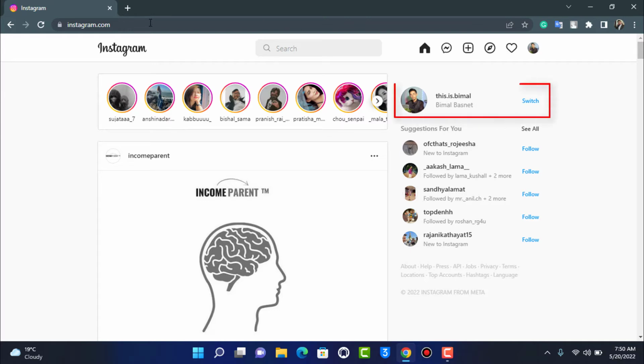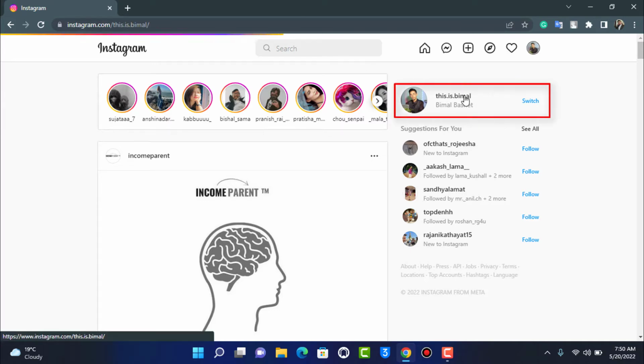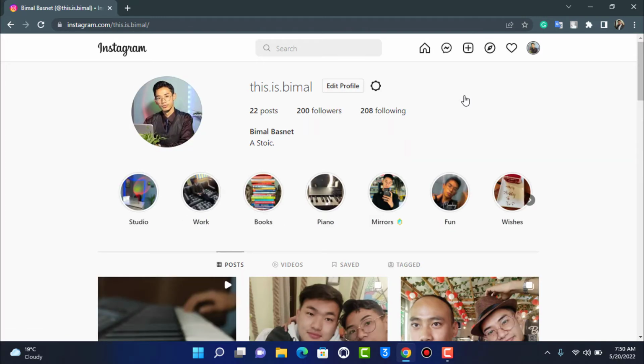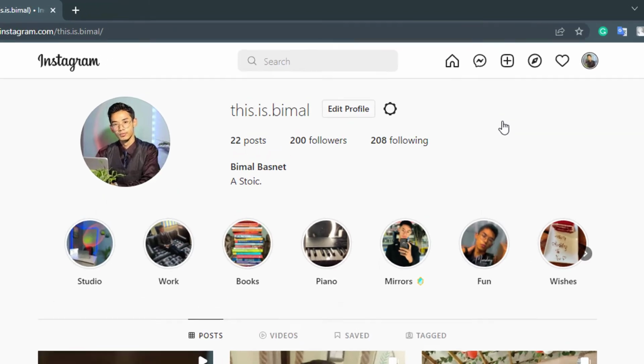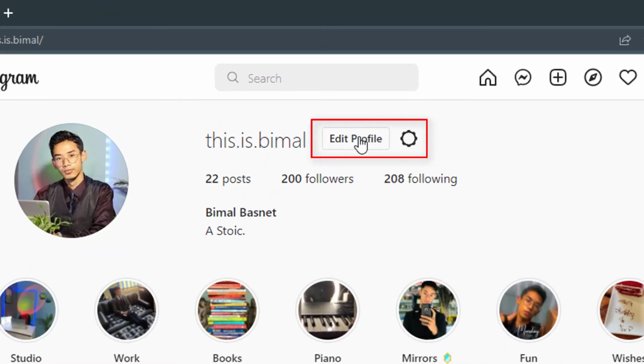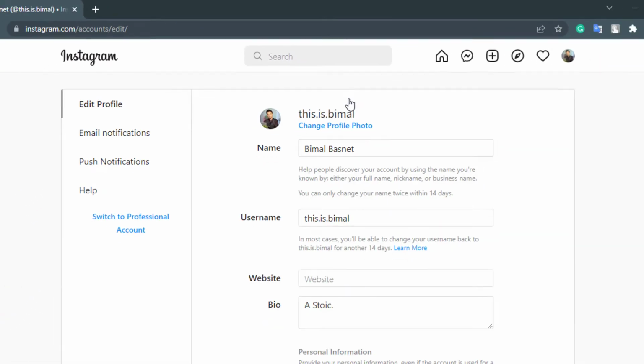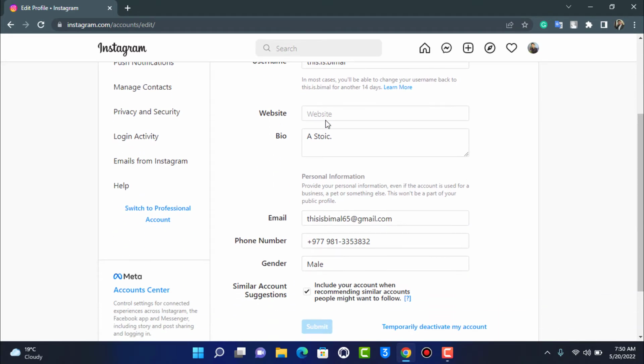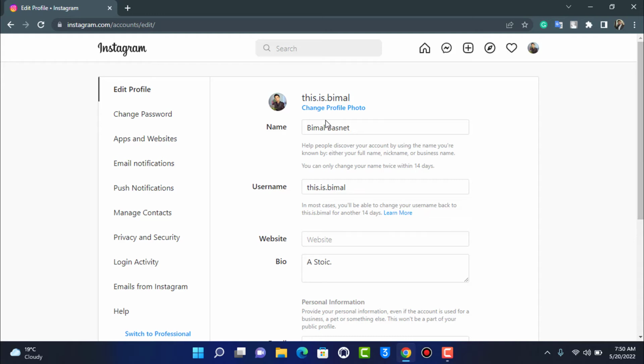Once you are logged in, what you want to do is you want to simply tap on your profile name. As you go to your profile name, it will take you to this profile page. Once you are on your profile page, what you want to do is at the top of the screen, you want to simply select edit profile. And once you tap on edit profile, you can see this is how the interface is going to look like. You can also repeat the same process for your mobile version. You can tap on your profile at the bottom right hand corner and then tap on edit profile.